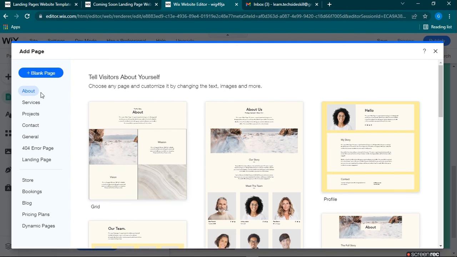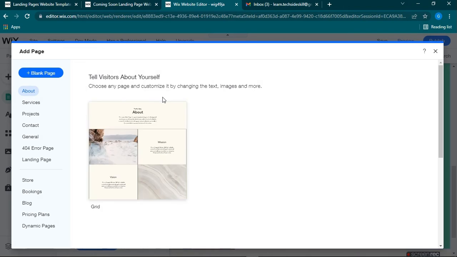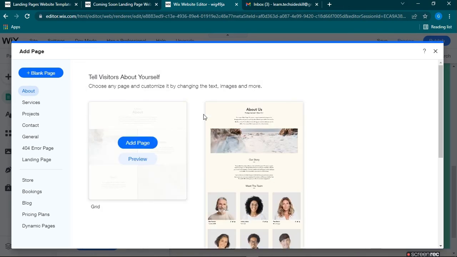So if you look at the categories of all these templates for a page, you have the About Us category, the service categories, the projects, the contact, general, 404 and landing page categories, and you have other ones. But for now, what we focus on is the About Us category. So once you click on the About Us here, which is what we're looking for, we find the About Us template that we love, right?